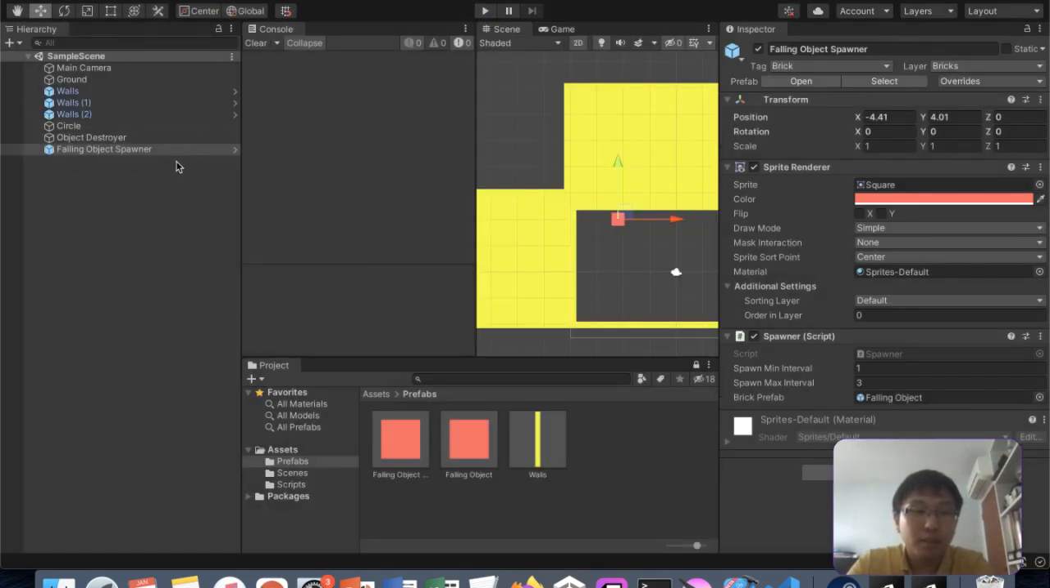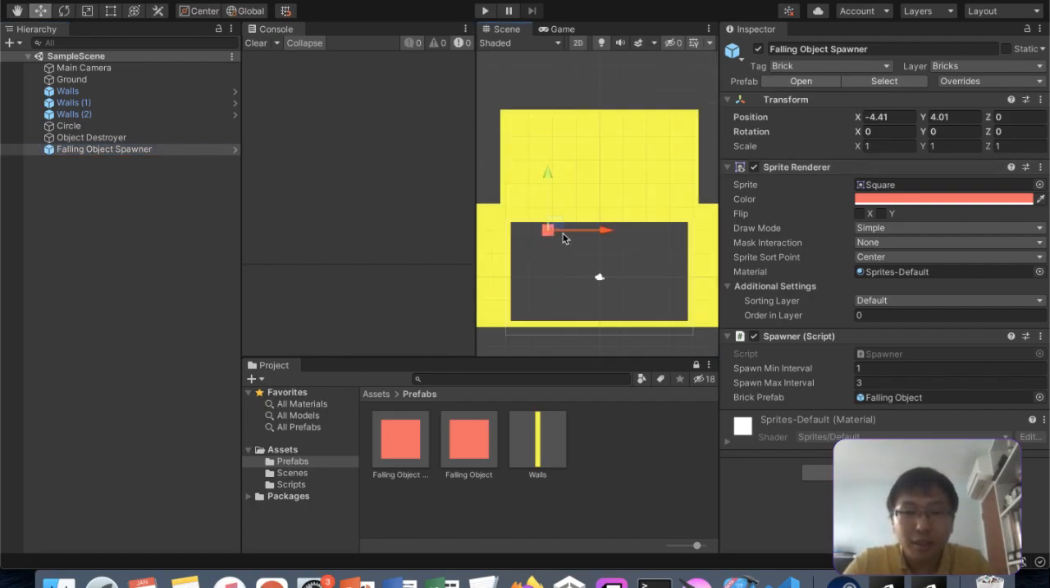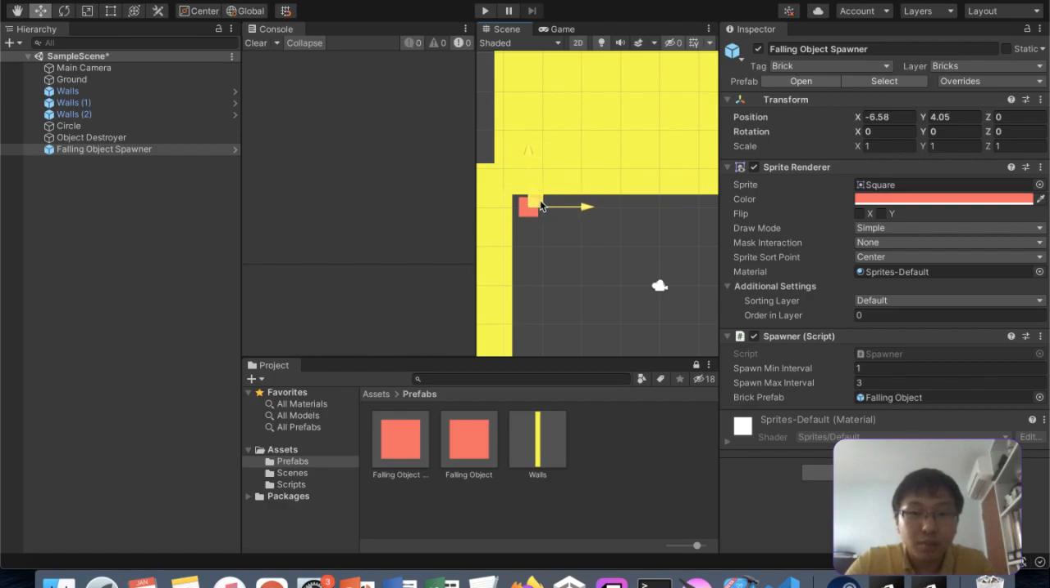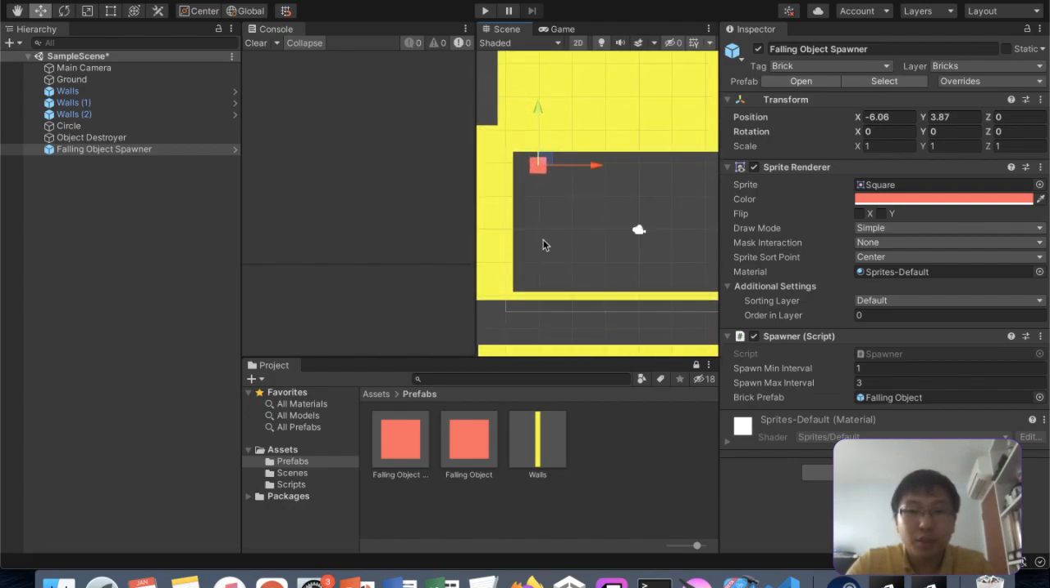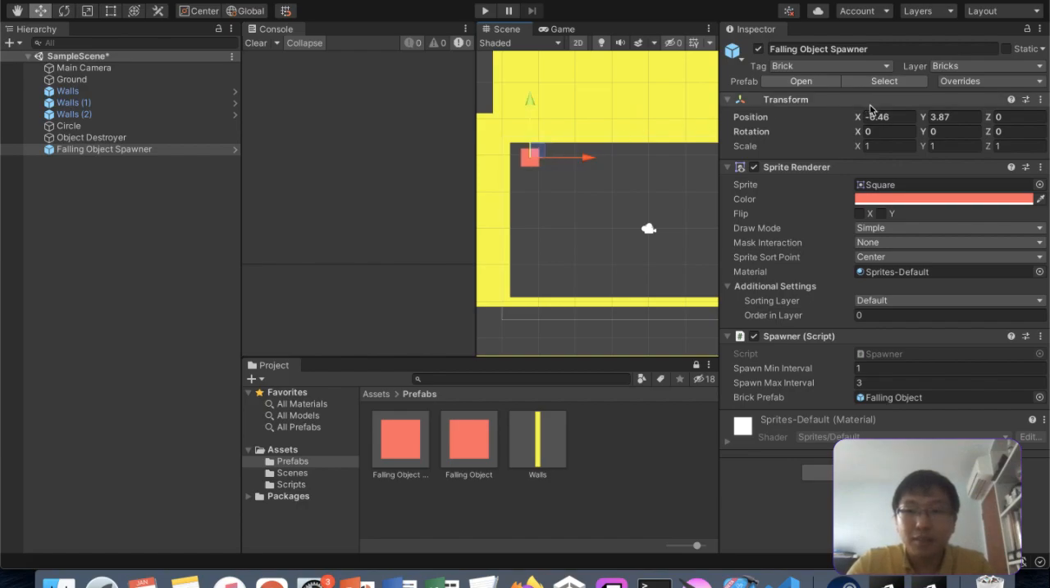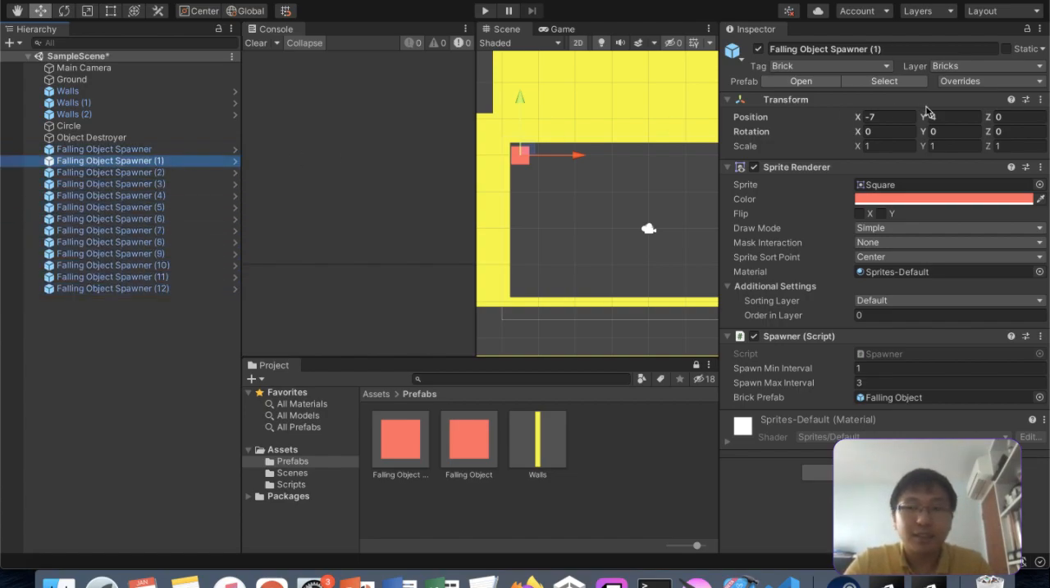So right now we have this falling object spawner, with a sprite renderer to just show us the position of it. Let us copy and paste this at regular intervals. One easy way to do this is to go by intervals. This is at height minus 7, so maybe we can do one here at minus 7, and then duplicate this and cover them one by one.